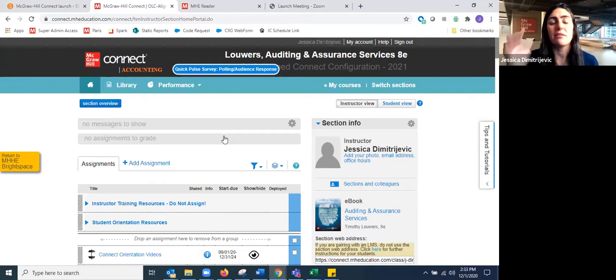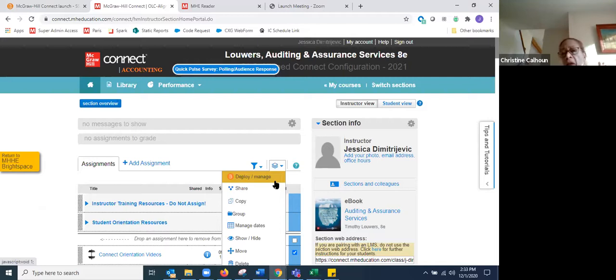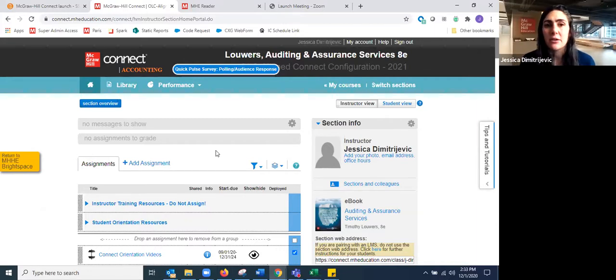You can also choose to change that once you deploy it. If you're like, oh, I thought this through and I actually want to take the average, you can go back through that same deploy manage. Exams are one attempt. Everything else, I have multiple attempts, but exams are one attempt. Got it. Yep. And so for that, it doesn't matter. Okay.